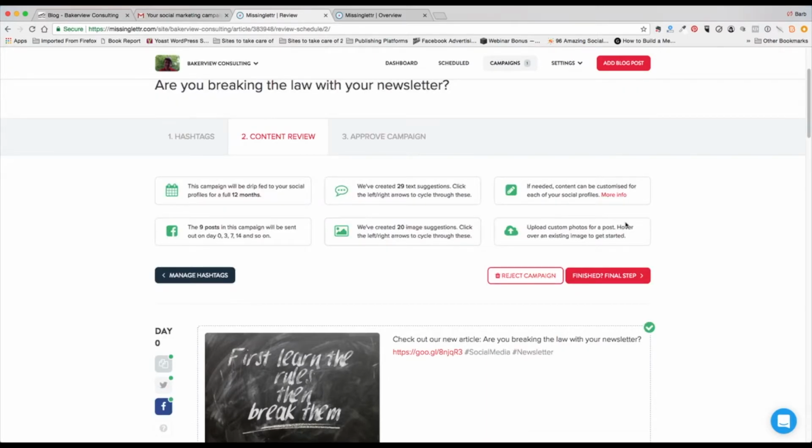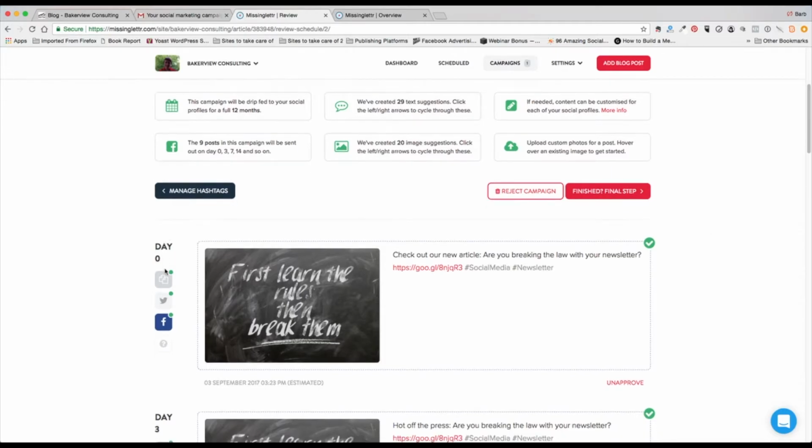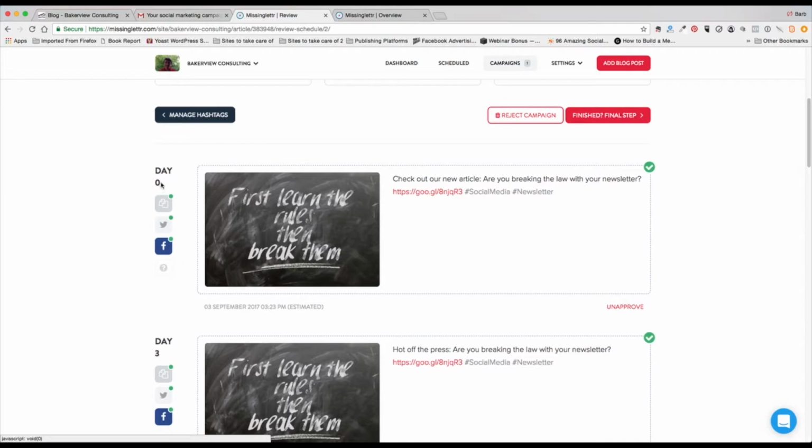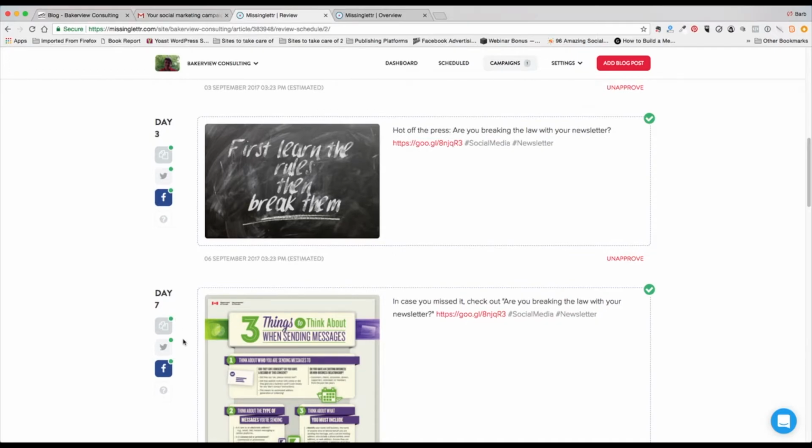Okay, so we're back. I've gone through and sorted out all of the various entries so that they make sense and they're visually attractive and perhaps intriguing. So looking at what I have here, down the left-hand side, it will tell you what day this content is going to be fed into my Twitter and my Facebook stream. Day 0, day 3, day 7, etc.